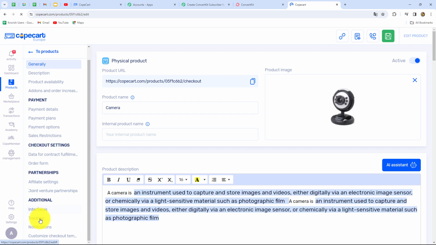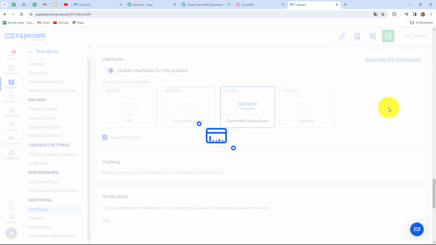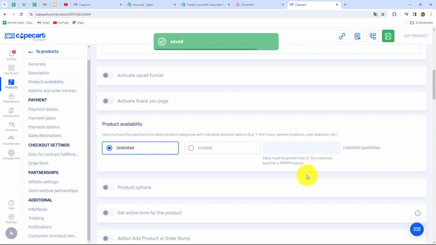Under edit, we can find the option of interfaces under additional. So let's select that. And here we have to select the integration which we want to connect with this product. So this is my integration with the name ConvertKit subscribers. As you know, we have recently created this. I have selected it and it is now active. So I'm going to add this integration to the product, and done. Okay, now let's click on save. And with this, our connection is saved successfully.